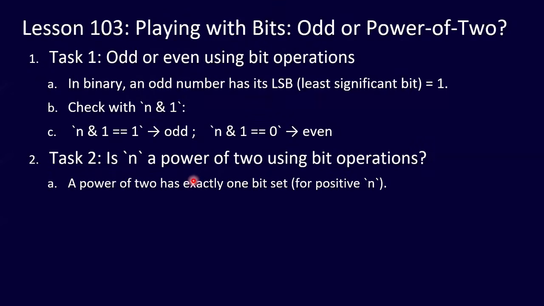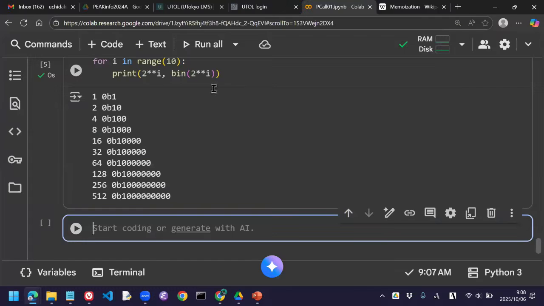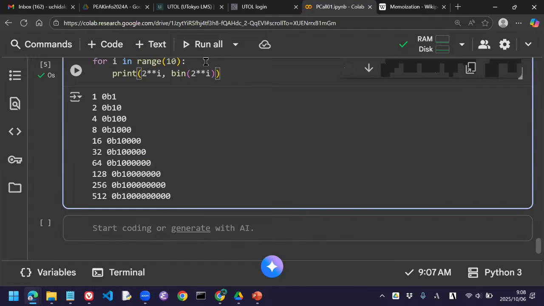How can we check if any number is a power of 2 with a very simple operation? Interesting thing is that n minus 1 has all lower bits set to 1. So for example, let's write this way, the number.